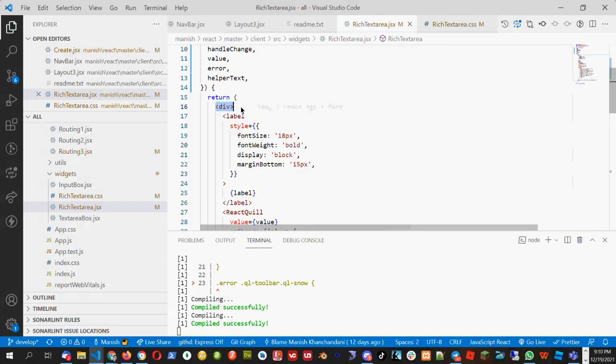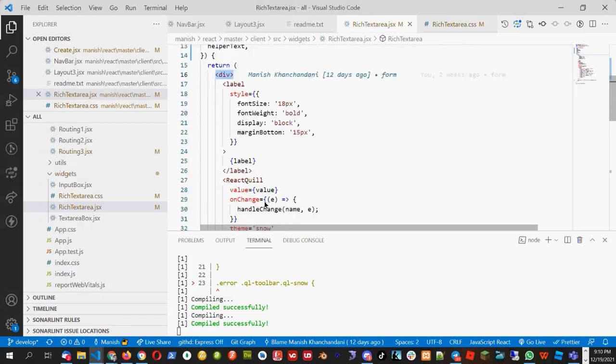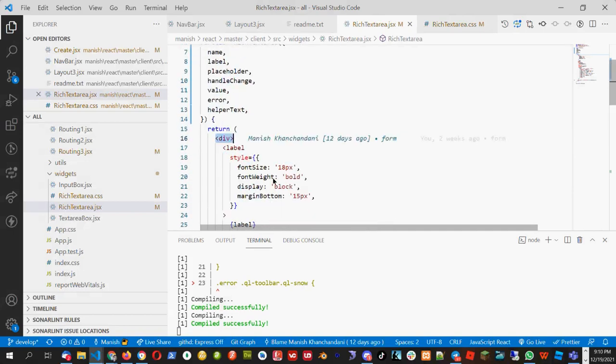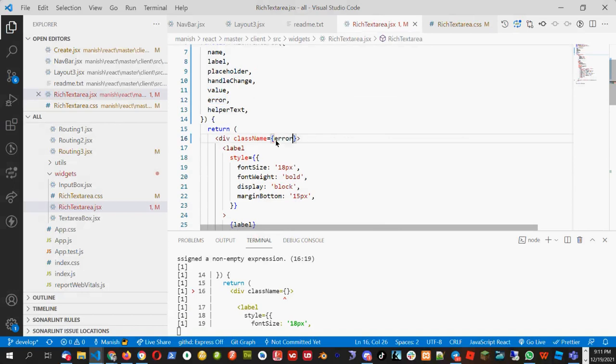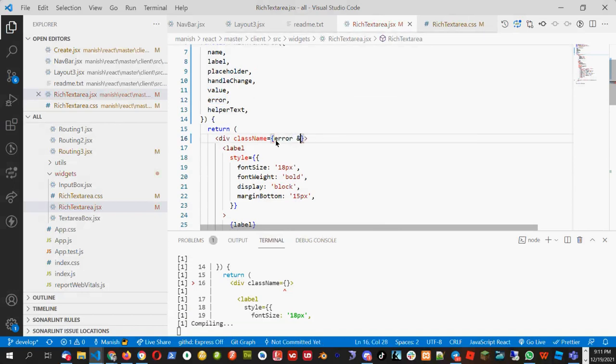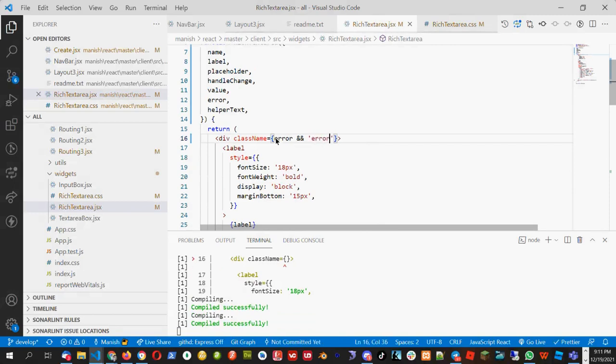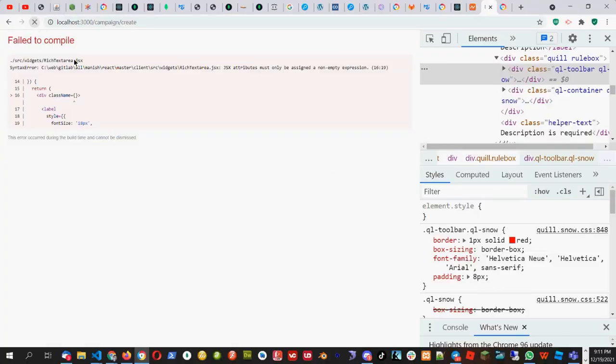So we only need to append the class name with error in this text area. I will put this error in the top div, and if error is there, then automatically everything will be tied up. So here I will say class name equal to, and here I will check if error is there, then put class name as error. So if we are passing this error as true, then I will display the class name as error. Let's double check it.